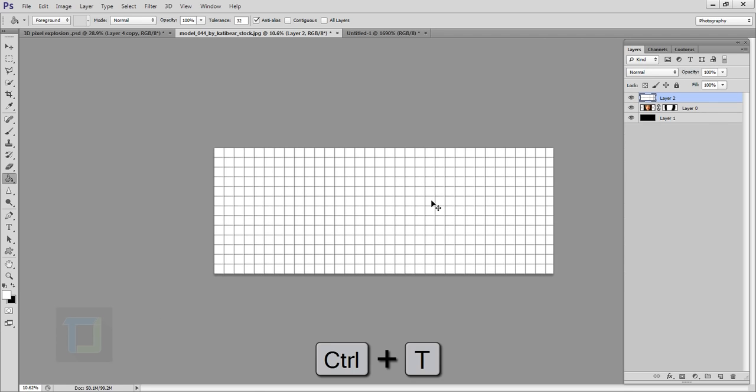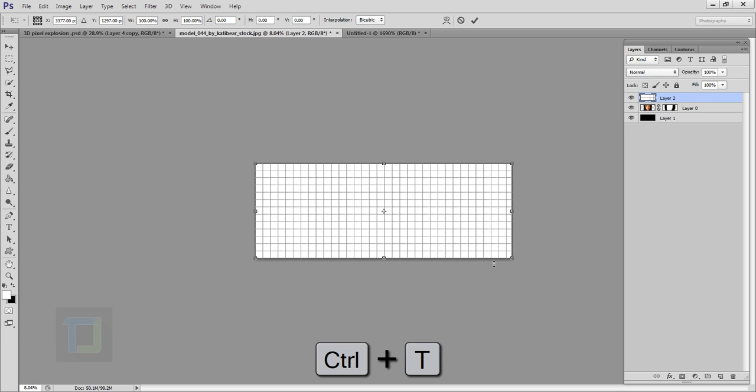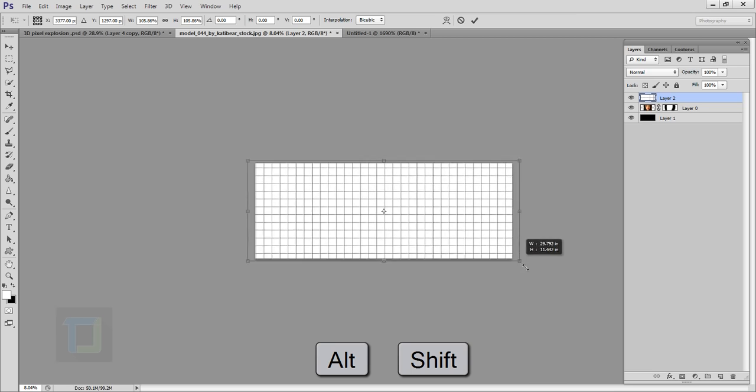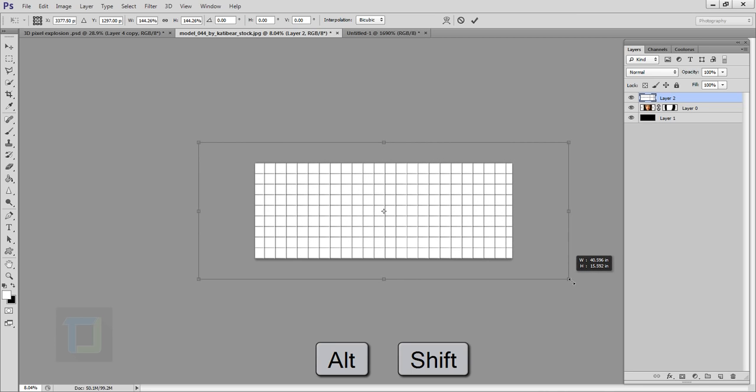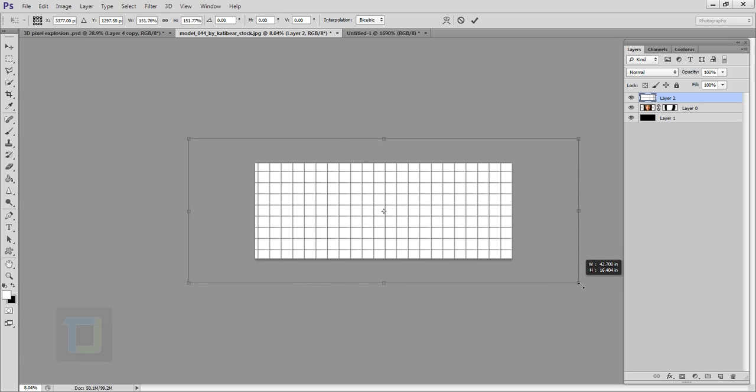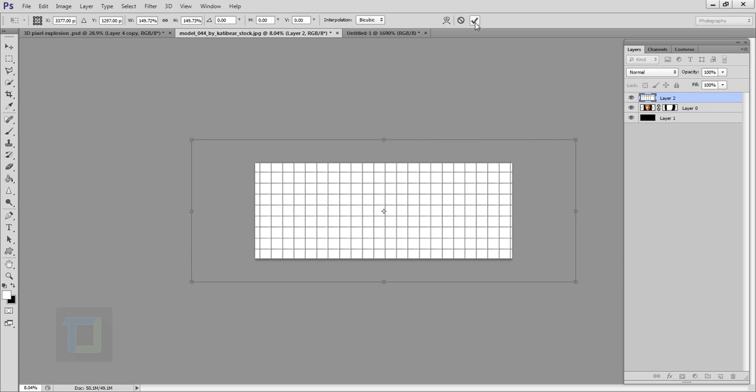Now I'm going to press Ctrl T, then hold my Alt and Shift keys and make it bigger from this corner. As you can see, it is getting bigger from all the sides, so that is really helpful. Slightly bigger, and that looks really nice, and confirm it.